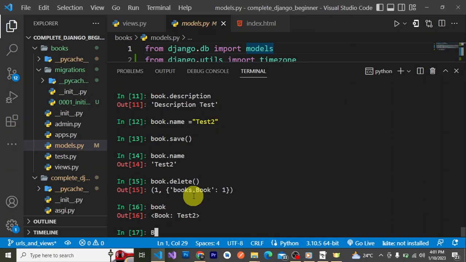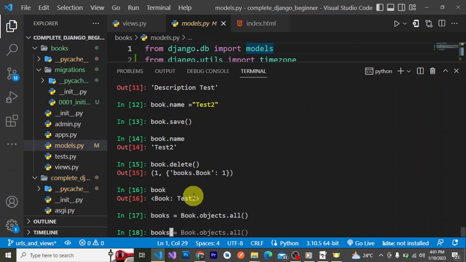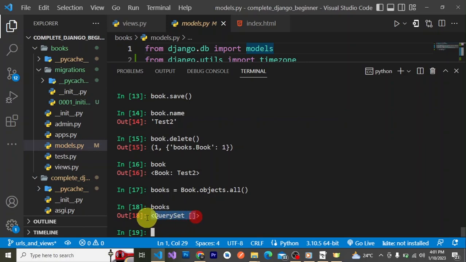So if we say books is equal to Book.objects.all, let's get all the books in the database again. If we click this and print out the books again, we can see this query set is empty, because the only book stored in it has been deleted.